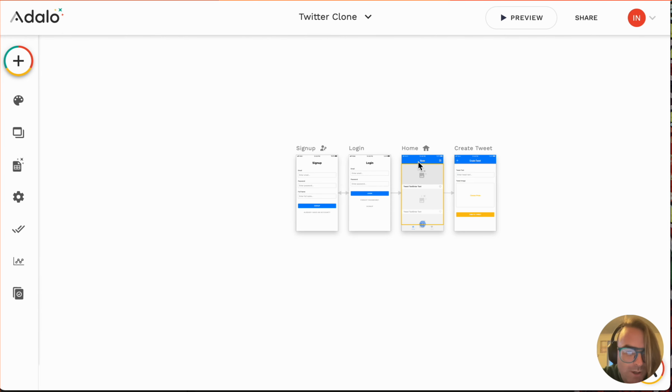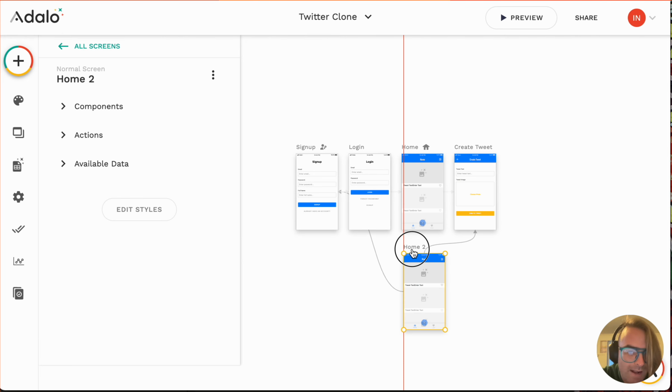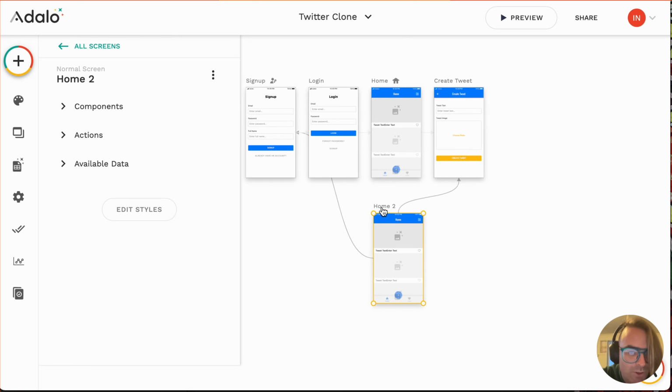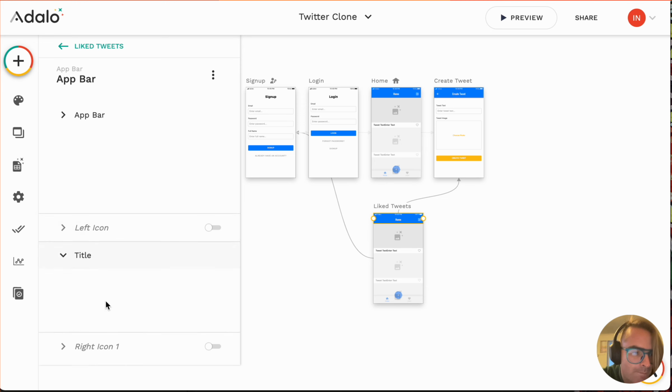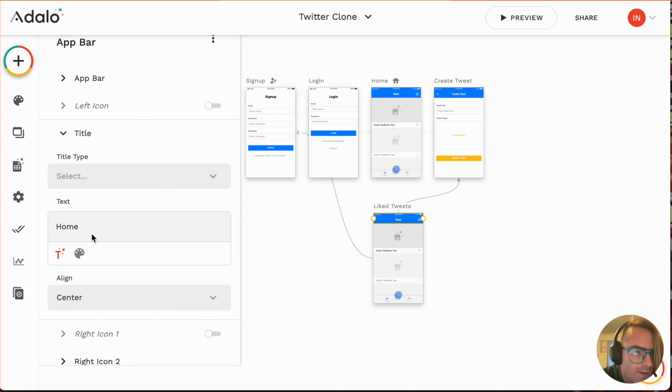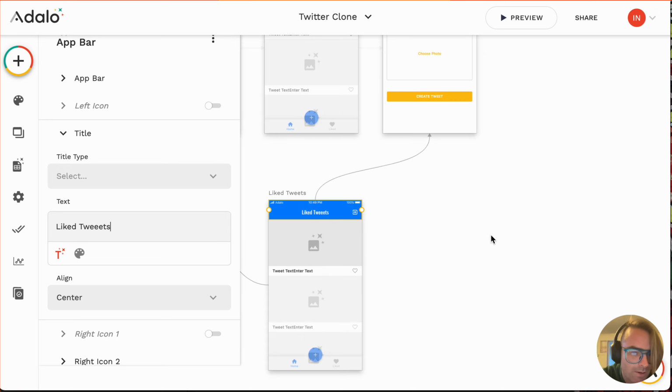Okay, so this is going to be all tweets, but then we said we wanted to have just a screen showing where you only see the liked tweets. So we'll call this liked tweets as a screen, and we'll rename the page to liked tweets. Interesting.